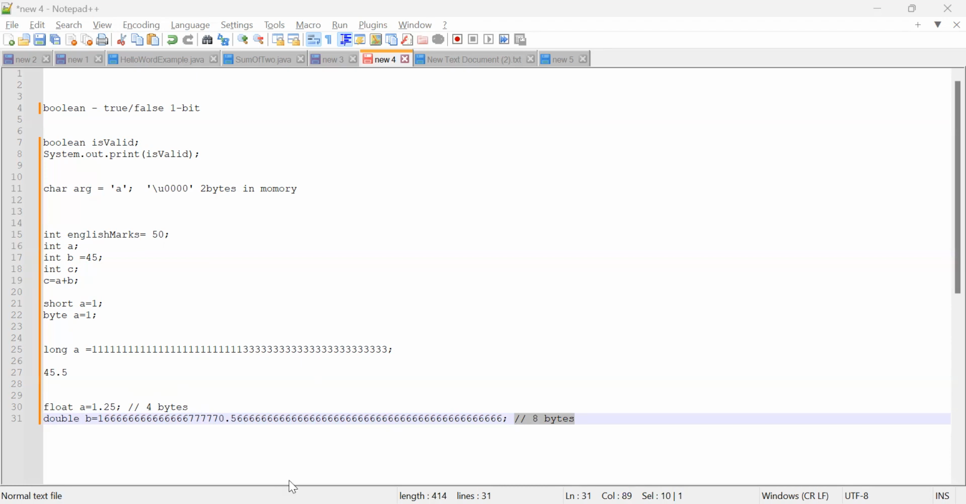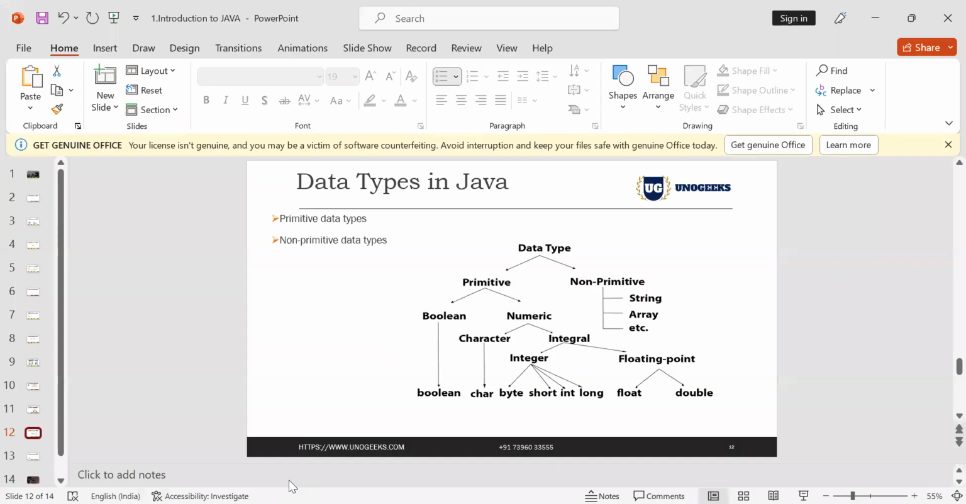Very good. So here we have covered primitive data types. Primitive Boolean we have covered. Primitive character we have covered. Primitive numeric. In numeric we have integral, and in integral we have integer and floating. For integer we have byte, short, int, long, and for floating we have float and double.